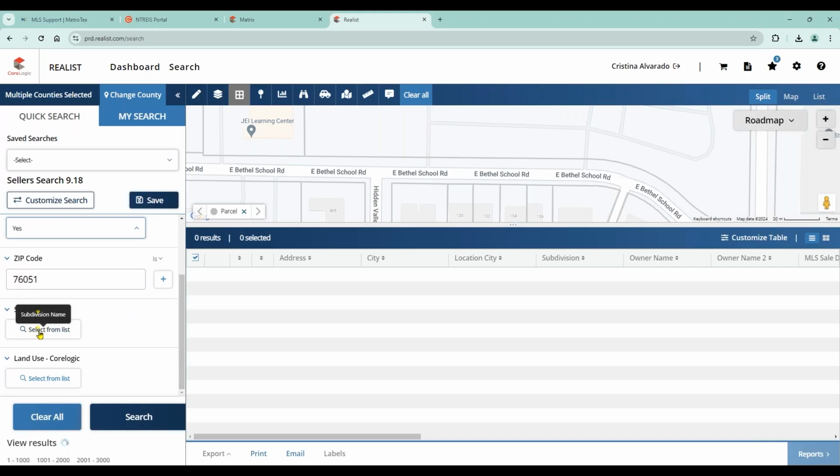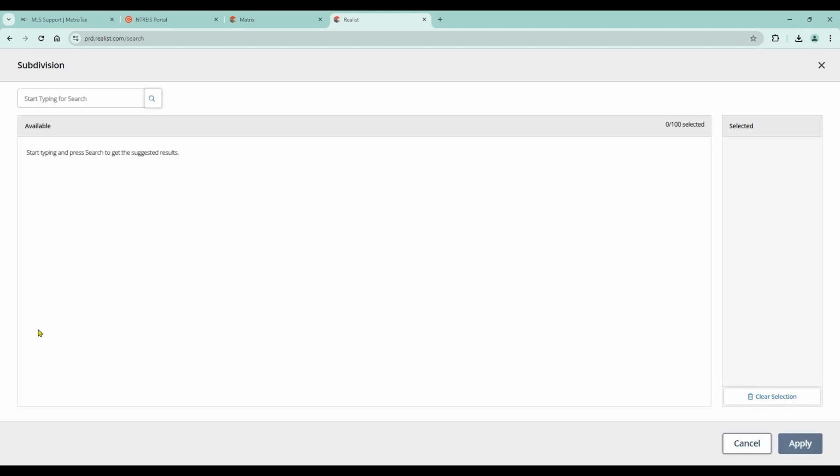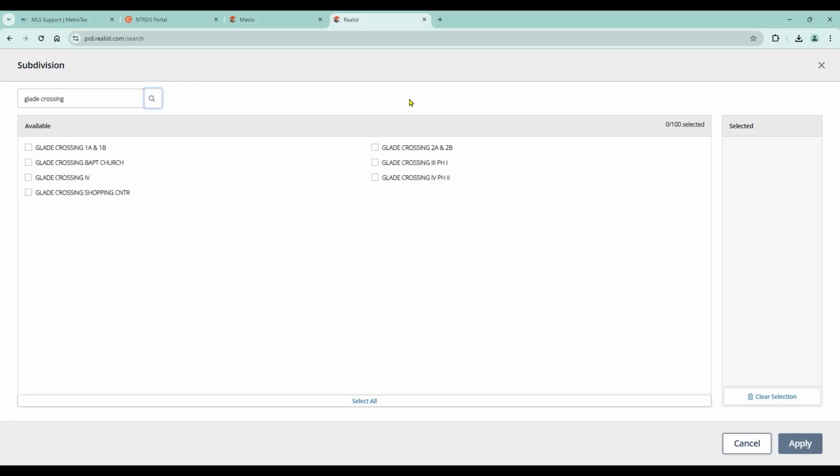Next up, our subdivision. Now, if you've done a subdivision search in Matrix, you know you have to use those asterisks before and after. We actually don't have to do that in Realist Tax. So just click on this. This is going to be our little search bar here. And we're going to look up Glade Crossing, Glade space crossing. And go ahead and click search, that little magnifying glass there, and see what our results are.